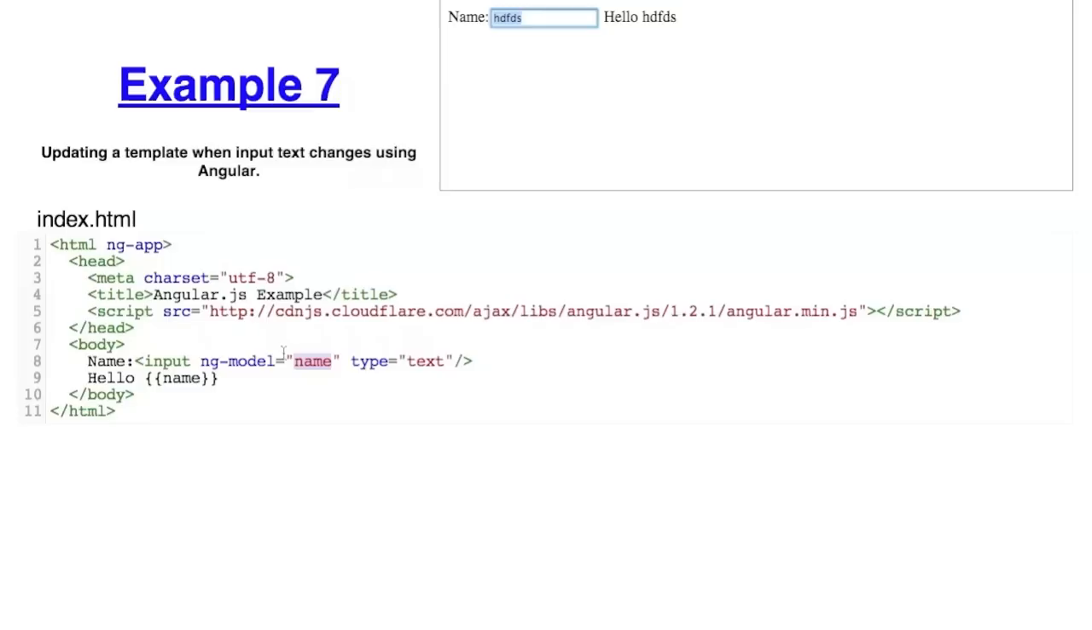And then this handlebar syntax tells Angular, use the value from name on the model to update this template. And Angular automatically updates the template when name changes. So this is called data binding. The data, being name, is bound to the input, which is the user interface element, and also the template. So here, when I type Jim, it updates there.